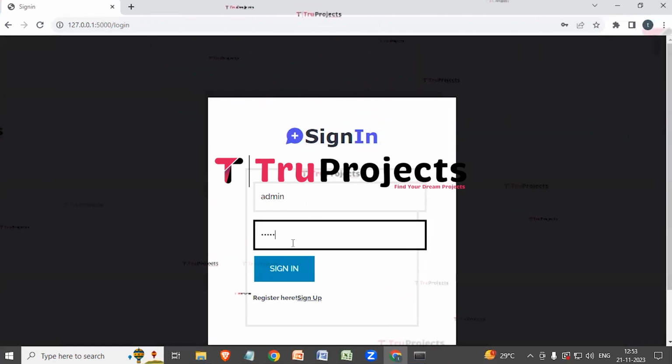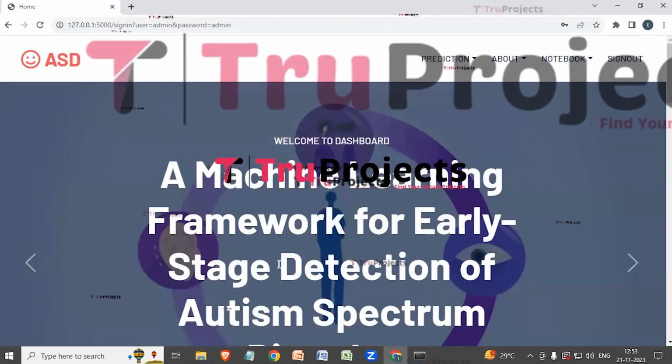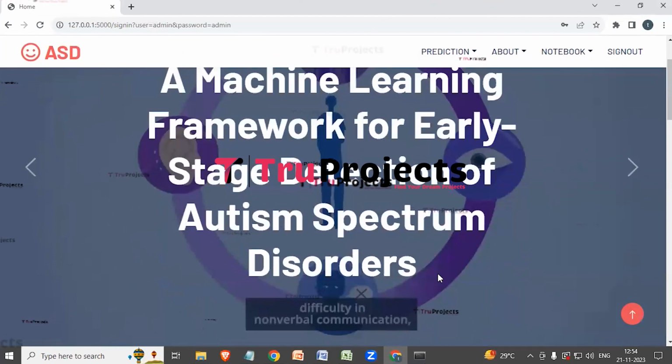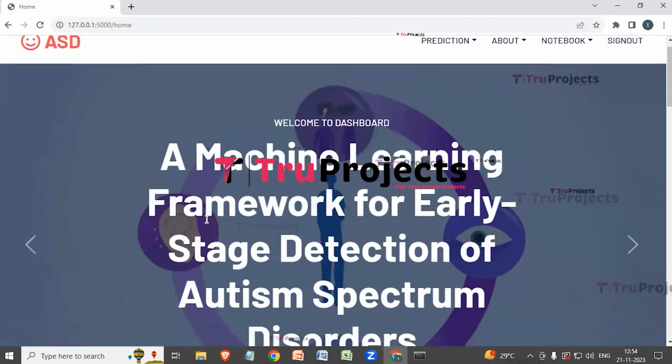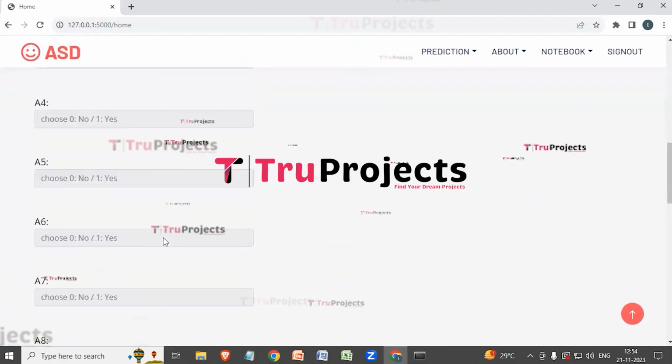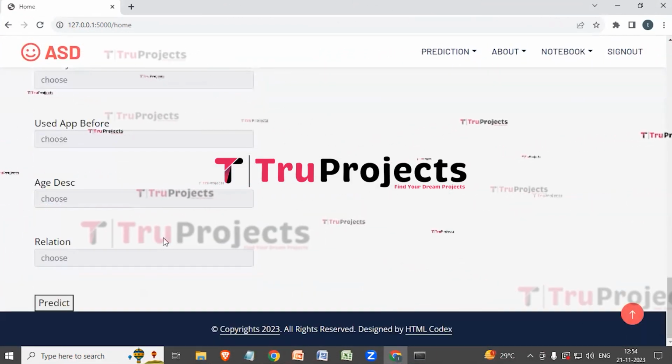And now we need to click on sign in. We have signed in successfully. Here we can see predictions based on 4 datasets. So we have created predictions based on all 4 datasets. So first we will predict on adolescent dataset. Here we need to enter all these parameters and then click on predict.